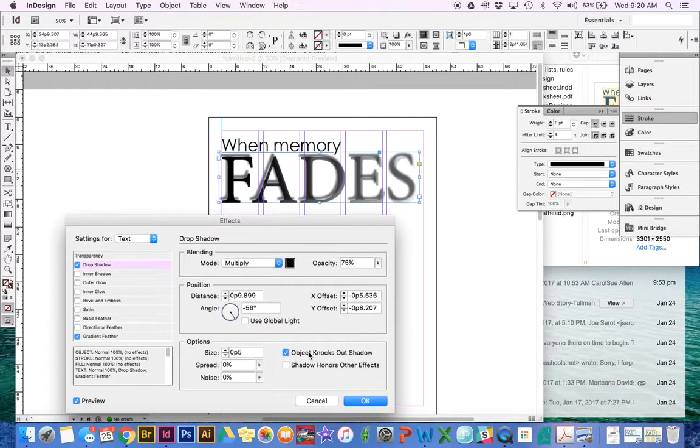All right. And then you can also click this box, the shadow honors other effects. What that means is we've faded this text, but the drop shadow for the S is just as clear as the drop shadow for the A. So if we click on this, it's going to do the same thing. Okay, so it's going to mimic. The shadow's going to fade as the text fades. So yes, we want the shadow to honor other effects.